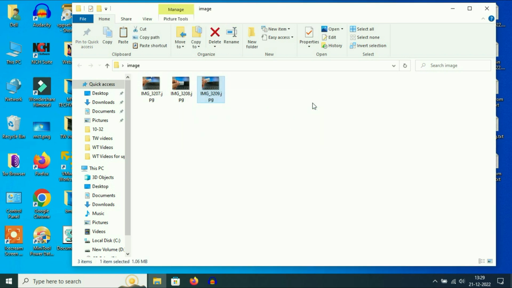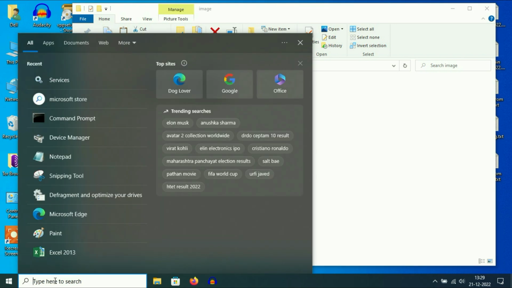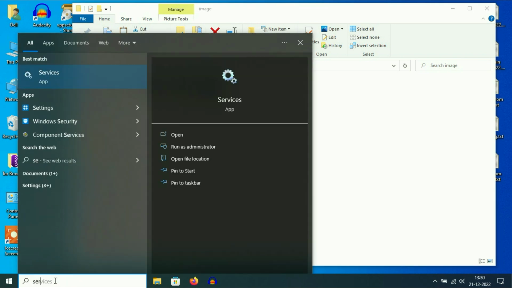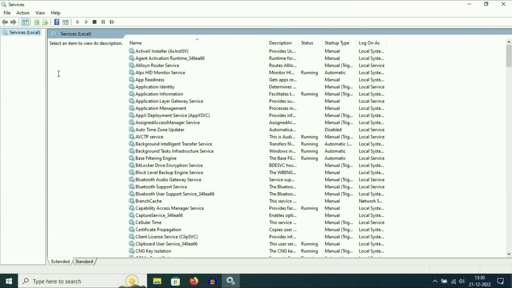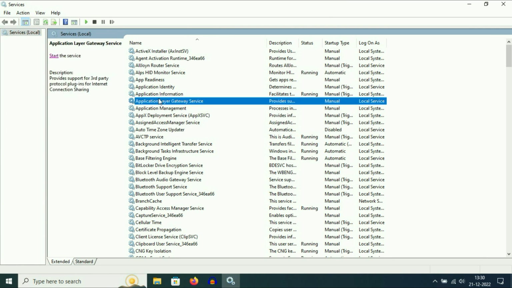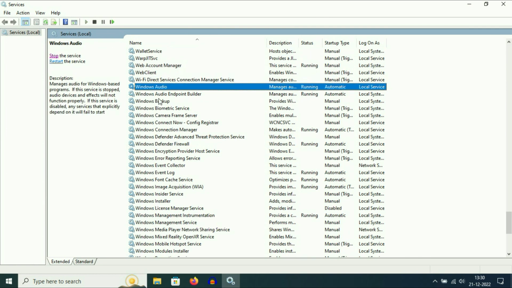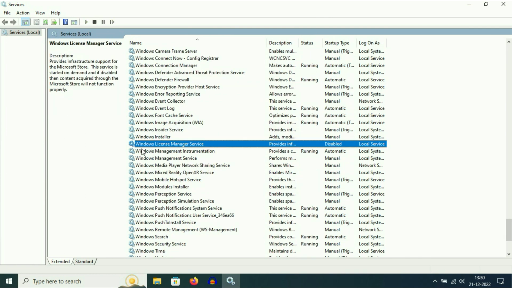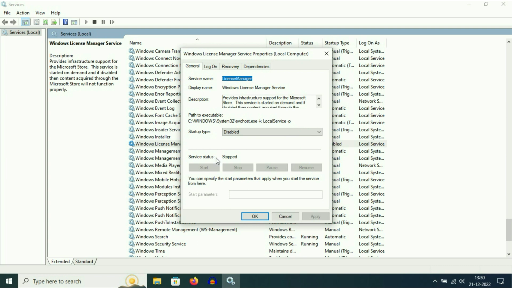Now go to your search bar and type services, and you will get the option of services. Open this option. Now you have to search for a service, Windows License Manager. You can see this option, Windows License Manager service. So right click on it, then go to properties.